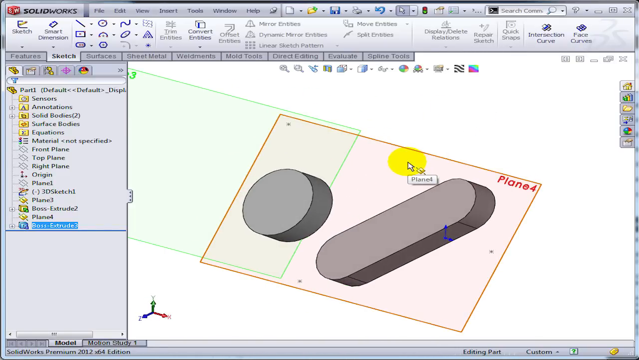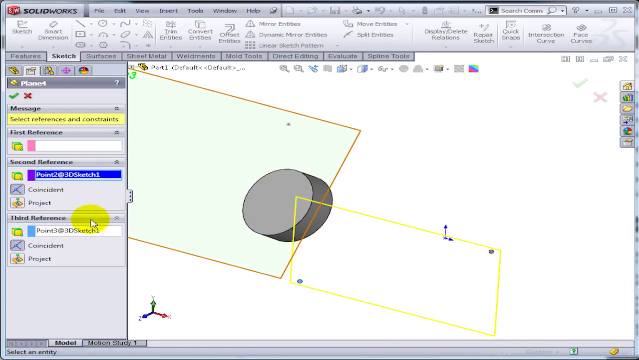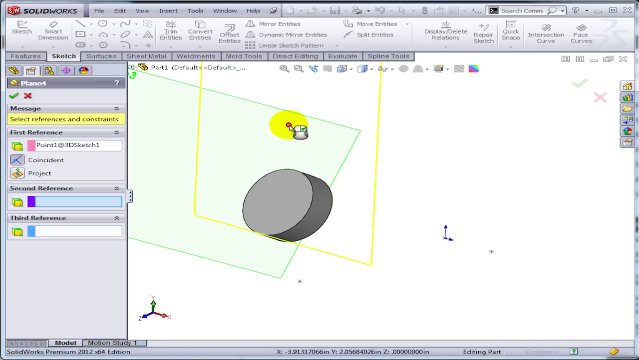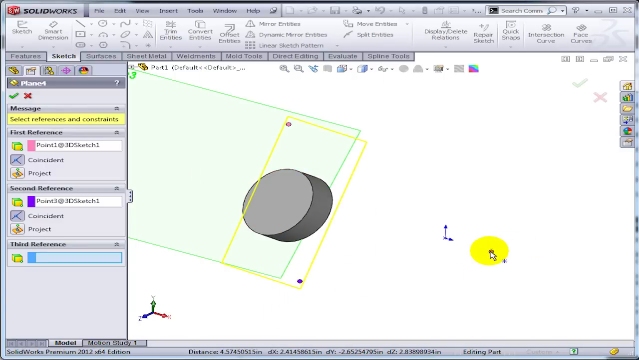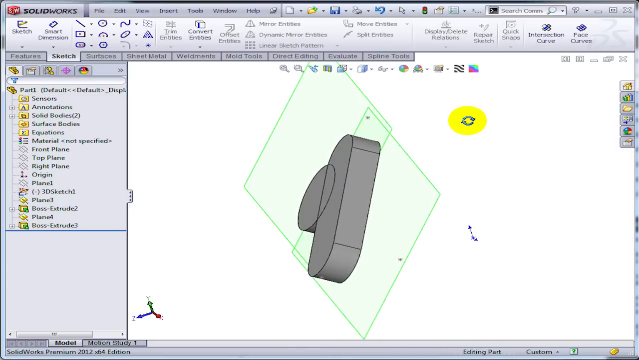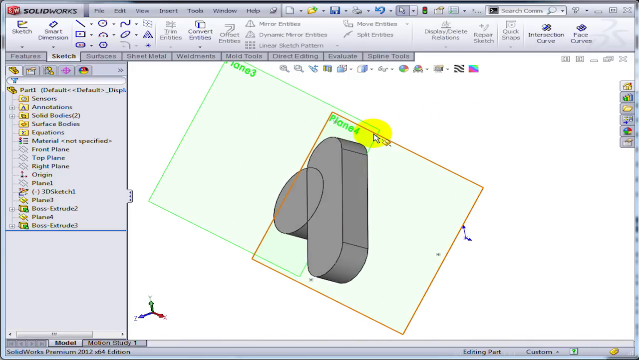Now if you are to change the definition of this plane, I'm just going to delete these references and apply them again, this time in a counterclockwise direction. So I redefined the sketch plane, surprise, surprise, again the direction goes towards the positive direction of the plane. So this is one way you can switch your extrusions: just redefine your plane.